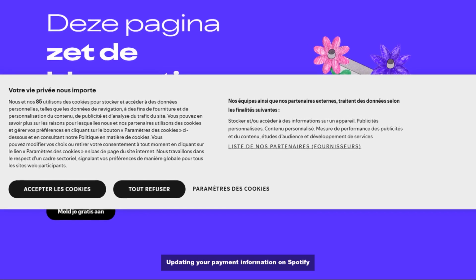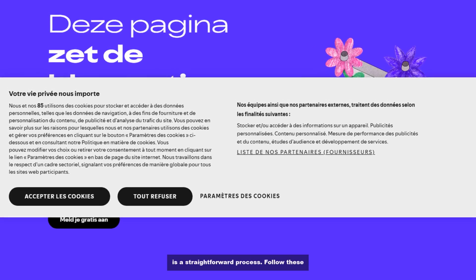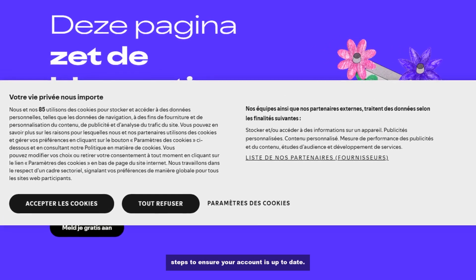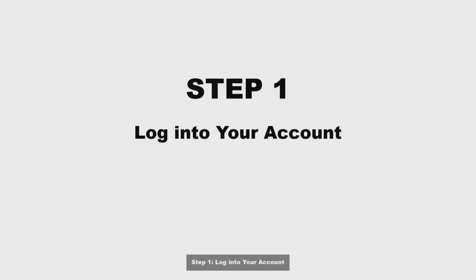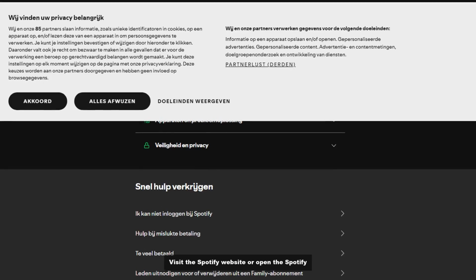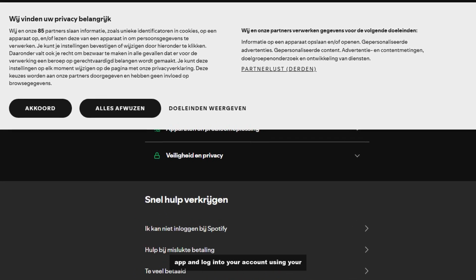Updating your payment information on Spotify is a straightforward process. Follow these steps to ensure your account is up to date. Step 1. Log into your account. Visit the Spotify website or open the Spotify app and log into your account using your credentials.